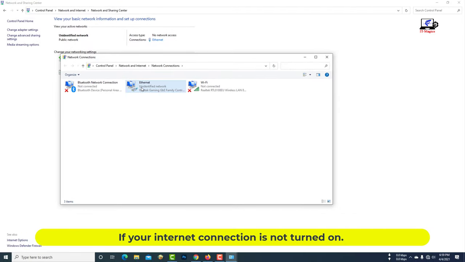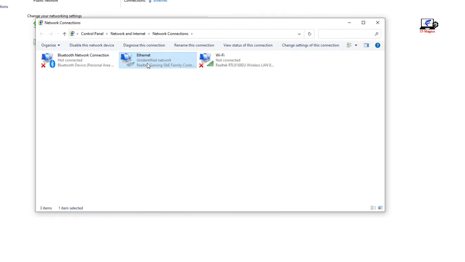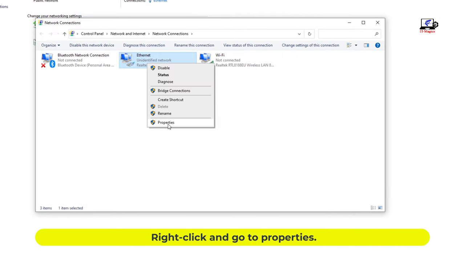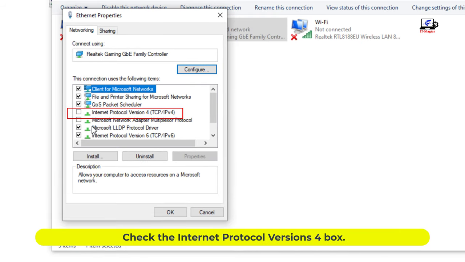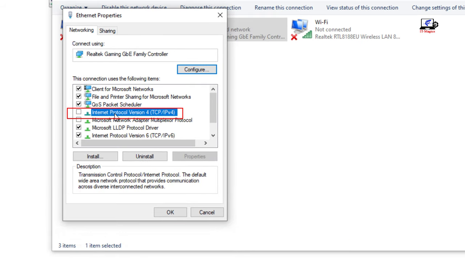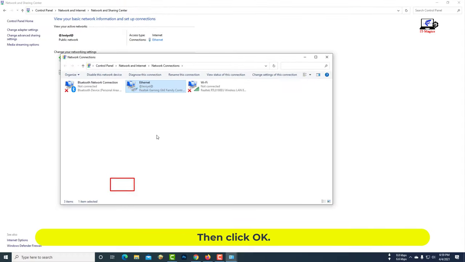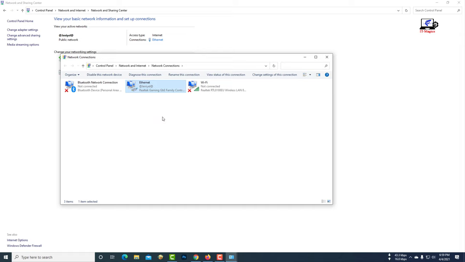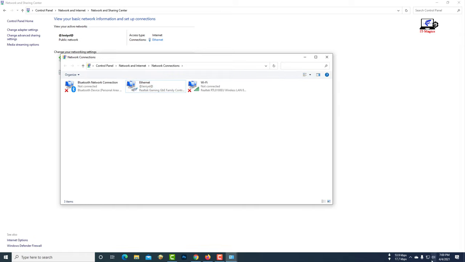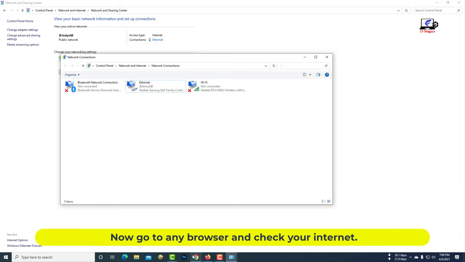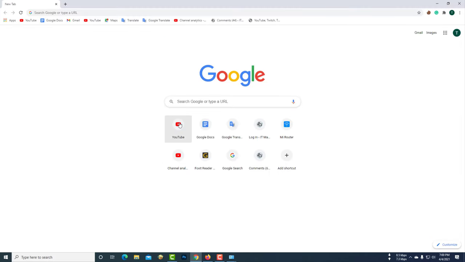If your internet connection is not turned on, right-click and go to Properties. Check the Internet Protocol Version 4 box. Then click OK. I think your internet connection is OK. Now go to any browser and check your internet.